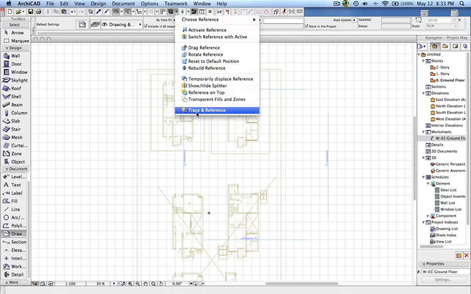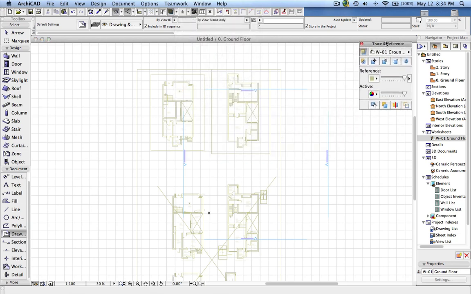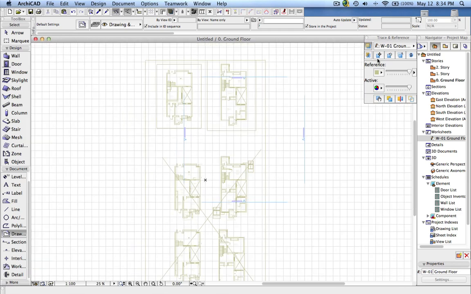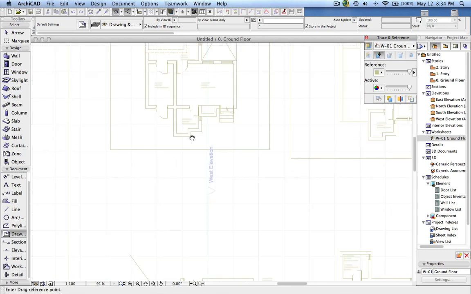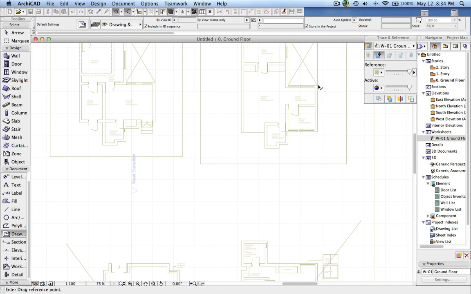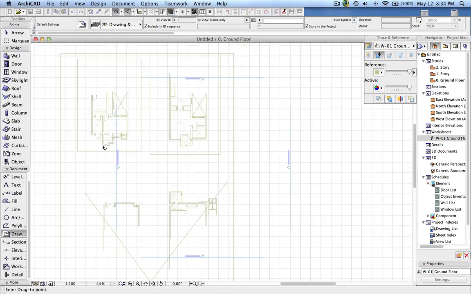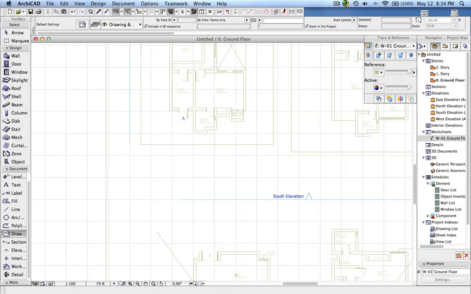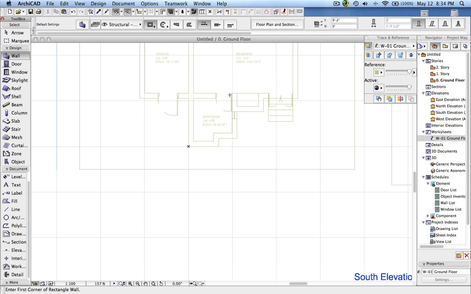First, let me use this toolbar. Now if I want to move this to the origin, I have to use drag reference, and then see which is the common point. Over here, if you see this building, this point we can use as a common point, or this one. So I'm going to pick this point as the common point for the whole building, and now I place it over here. And now if I want to trace, I use the wall tool.